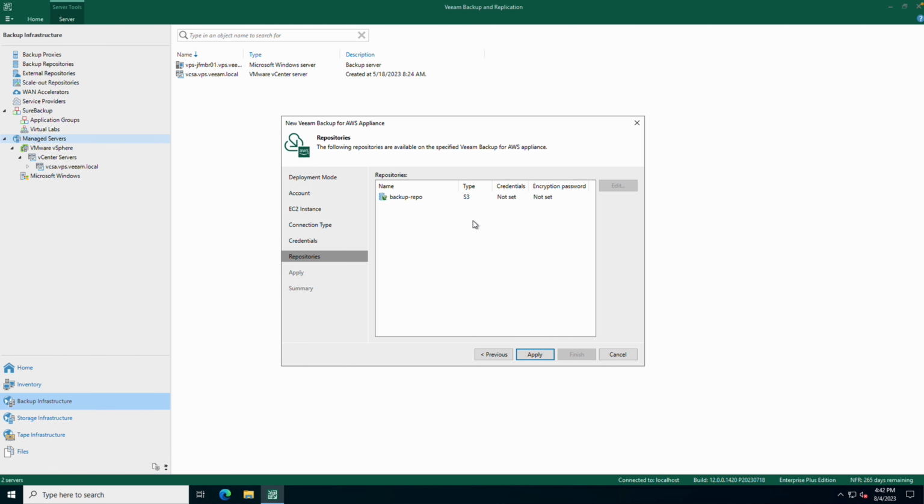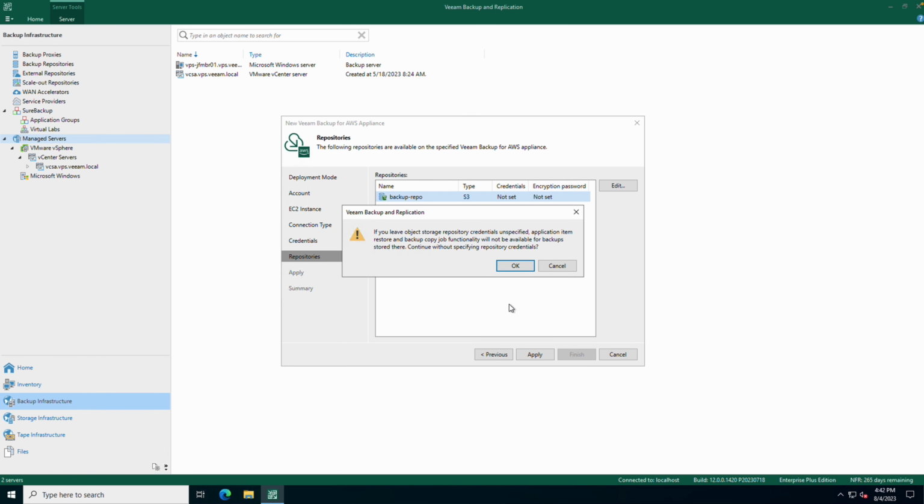Under Repositories, you will see the repositories you have in Veeam Backup for AWS. I only have one, so I'll select it. If you click Apply, you're going to see a warning because you need to enter your AWS credentials again so that Veeam Backup and Replication can see all the backups you have in the repository and make all restore options available. So let's do it.